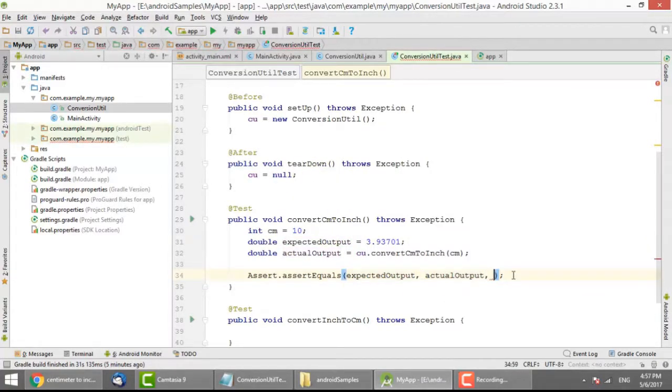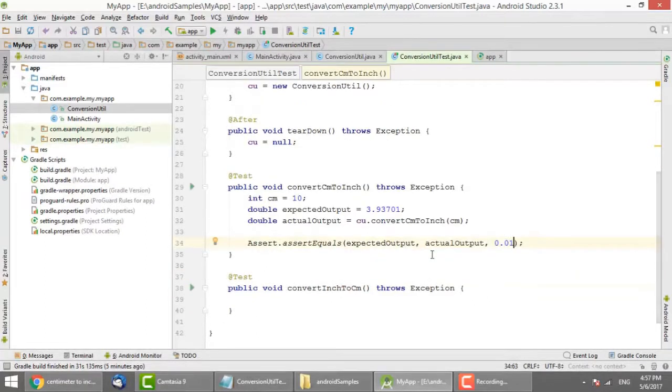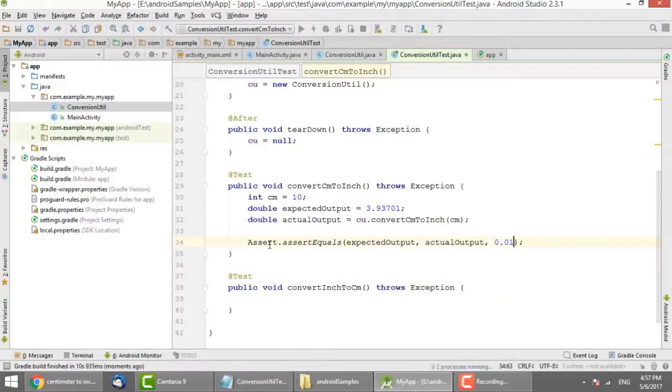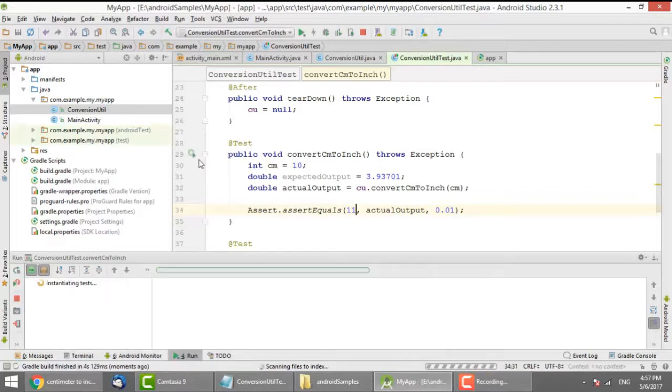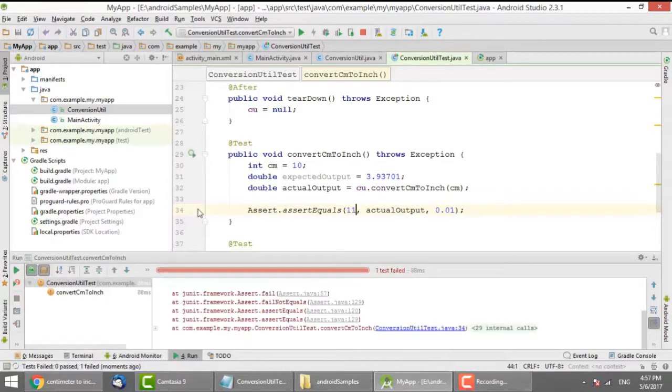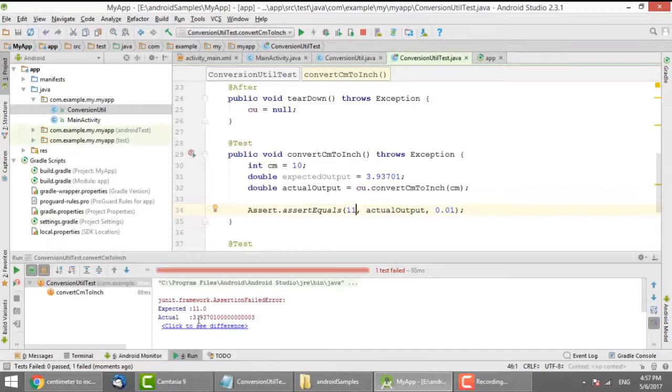The third parameter of the method specifies that there can be an error or a difference between the actual output and the expected output of 0.01. You can see that the test has successfully passed. Let's change the expected output to 11 when it should be 3.93701 and execute the test. You can see an assertion error with false inputs.